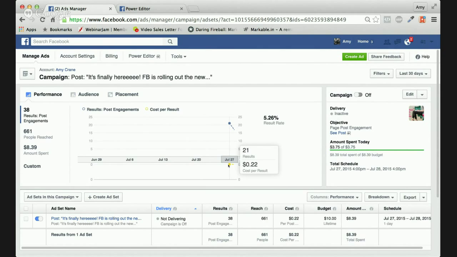So you'll see yesterday I had 21 post engagements at a cost of 22 cents per engagement. And then today I had 17 at the same cost. So you can come through and see, okay, a couple days ago my cost was lower, yesterday was a little bit higher. It's just kind of a fun thing to watch the graph go up and down. So over here you'll see your total results, how many people you reached and how much you spent.